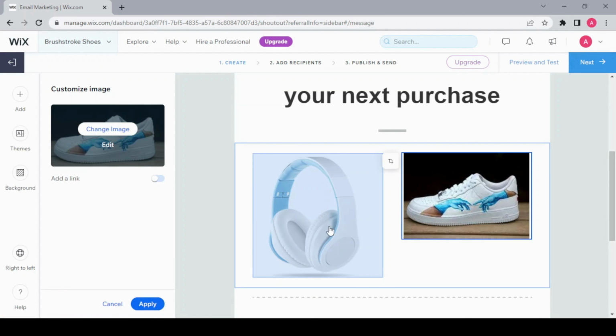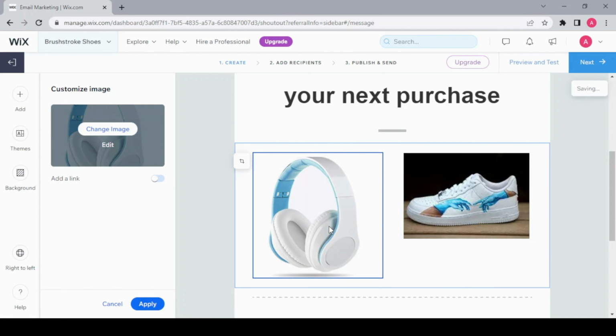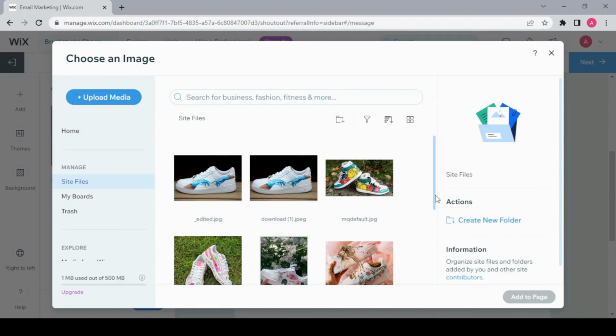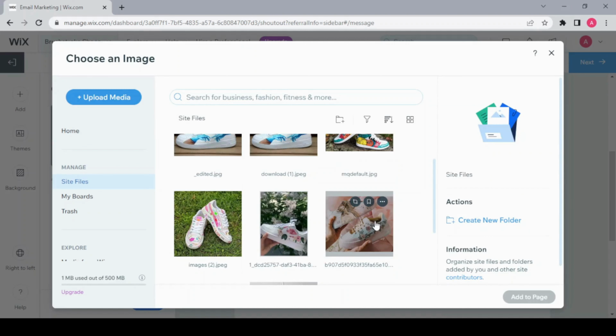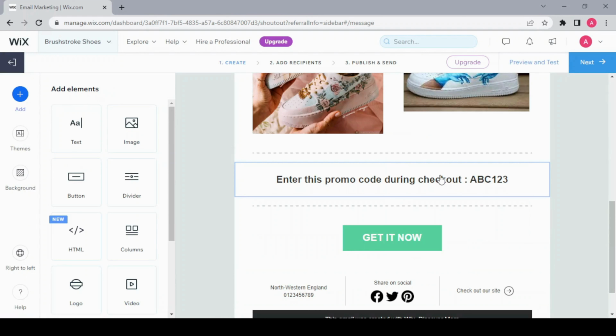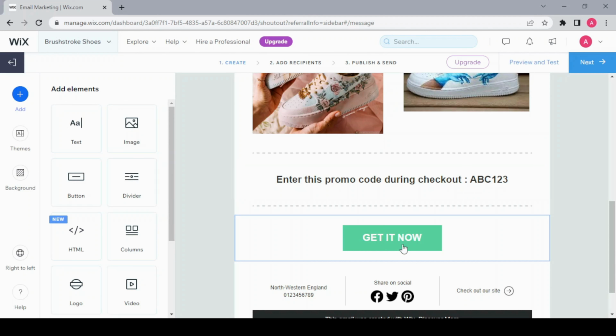Now I'm going to change this one and Change Image, and I'll choose this one and add to page. Now this is the promo code through which your customers can redeem a discount, and then comes this button, and a link to the website that you are creating the campaign on is already embedded in this button. And next comes this footer. Here's your address, mobile number and social links.